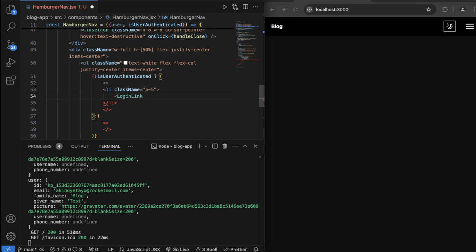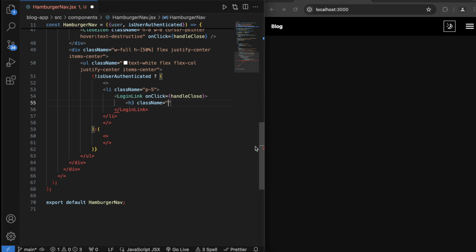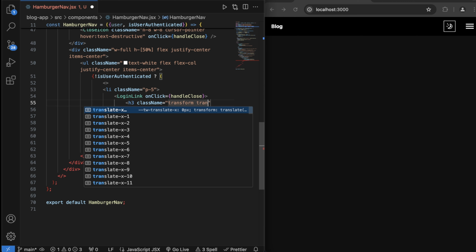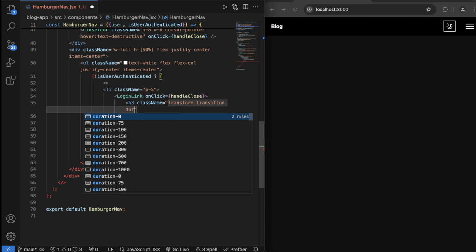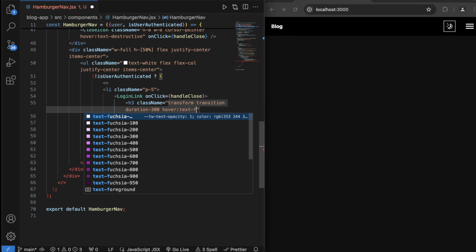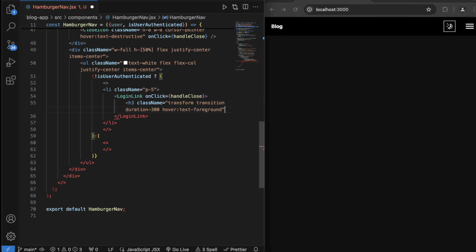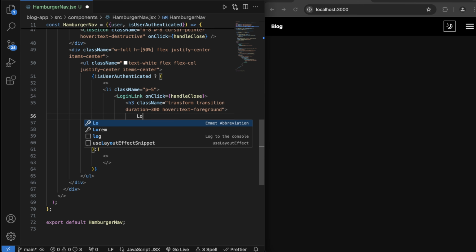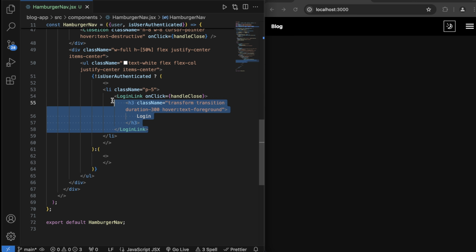And remember, I said we're going to be using this, so login link on click, we're going to use handle close, and then we want an h3 class name, and this is going to be transform, transition, duration is 300, hover is text foreground, and we can close out of that, and this is going to be login. Cool.